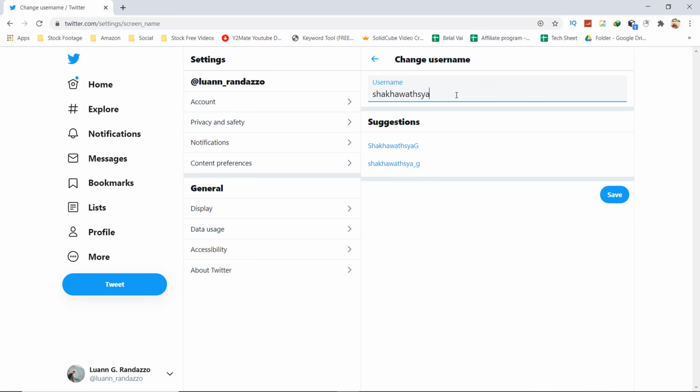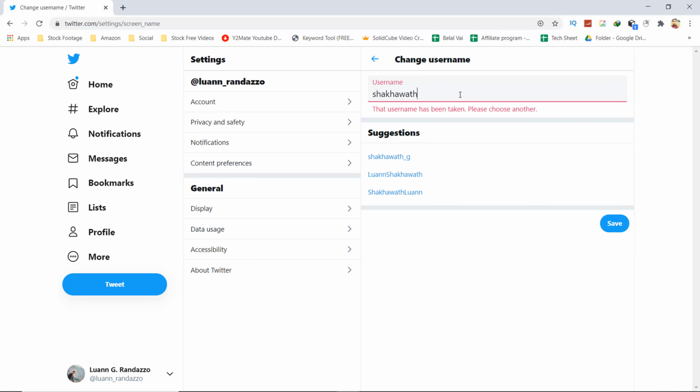Then they said that sometimes you will see that the username has been taken, please choose another. That means you can't use it because someone already uses it. So they suggest that you can use one of these three. I think you guys understand.